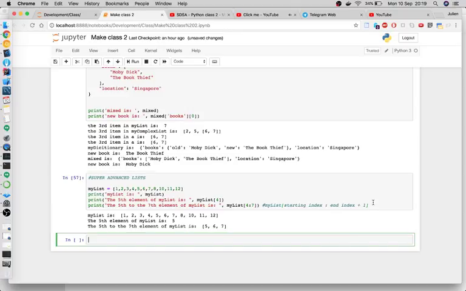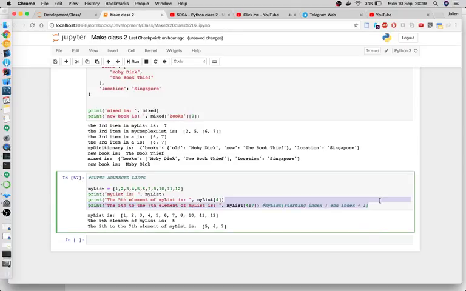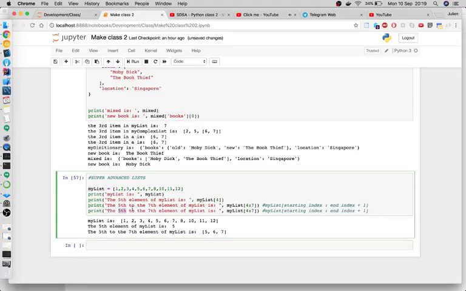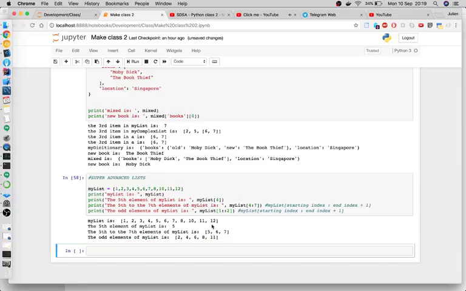Okay? But there's another one as well. We can do steps. For instance, let's do another one. Let's say I want to print all the odd elements. The way we do that is we do 1, we omit this field, we're not specifying an end, and we do 2. Okay? And this should work.